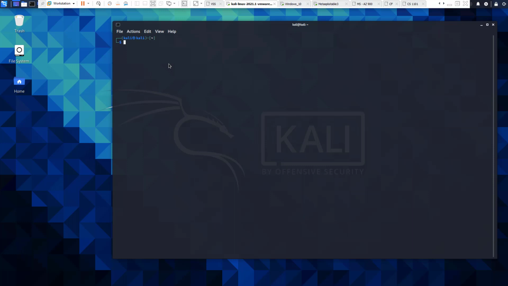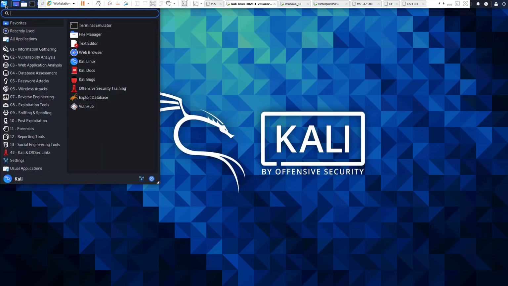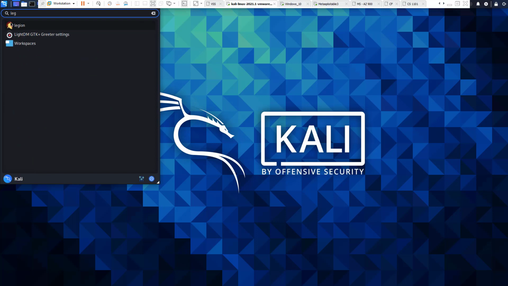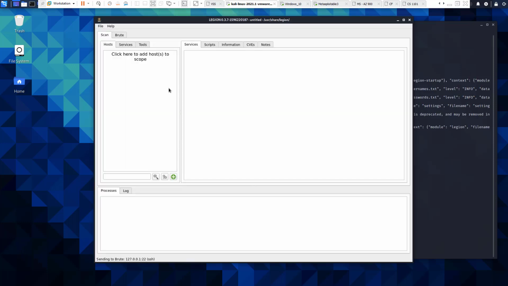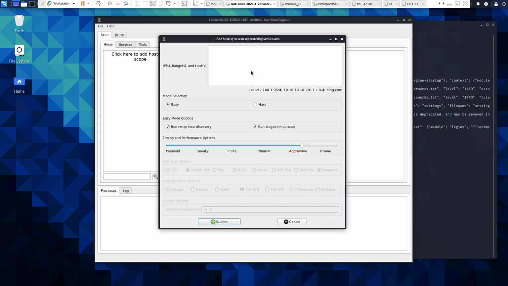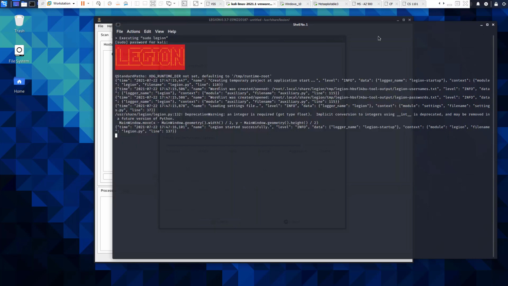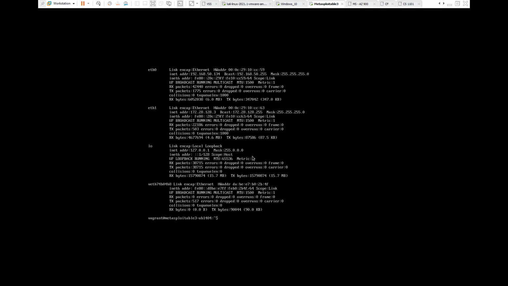So first things first, you know what? I'm not going to use Nmap. I just said I was using Legion, so I will do Legion. Legion is a graphical tool, so we will add our network. Well, we could also do an Nmap scan to see our victim. Our victim happens to be 192.168.50.134.